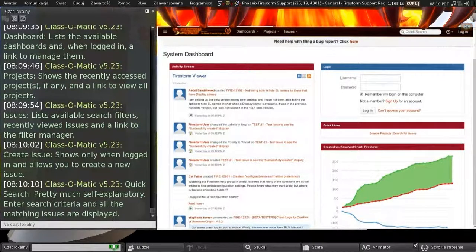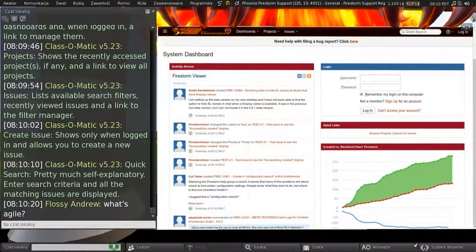Then there's a quick search. This is pretty much self-explanatory. You can enter your search criteria there and all matching issues get displayed.